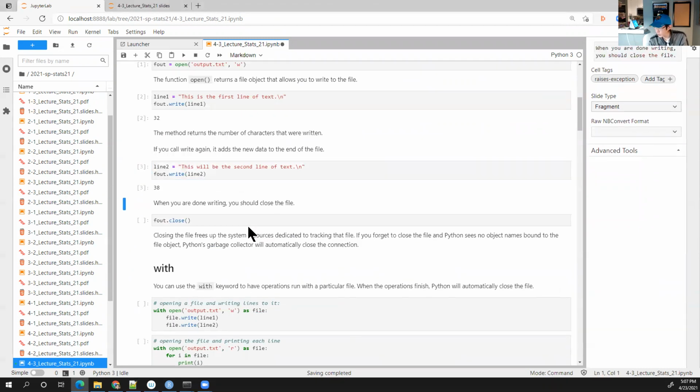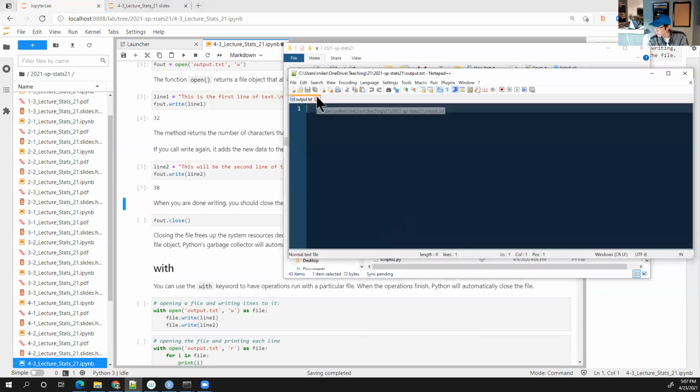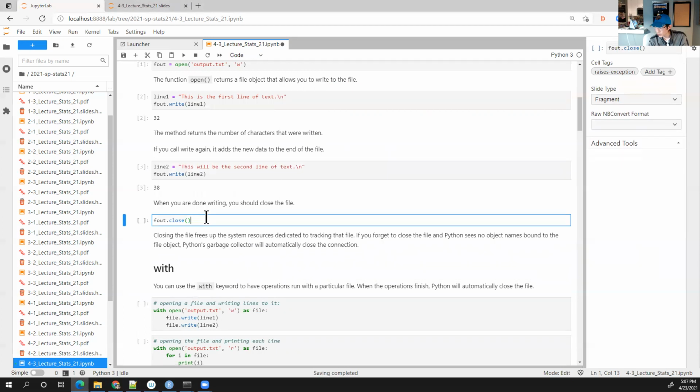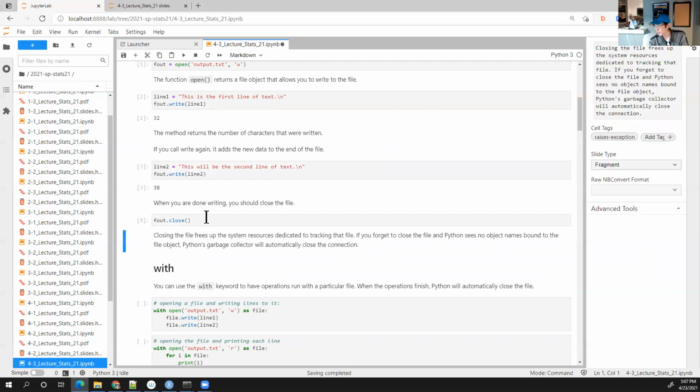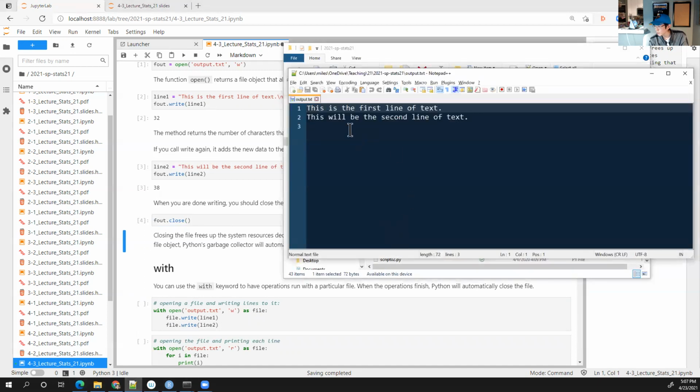Okay, so we'll write the second line to the file, and right now the connection is still open. So you have to actually close the connection, fout.close, and that will close out the connection. And that will update the lines of text. Okay, when you close it, it will save the file and create it here.